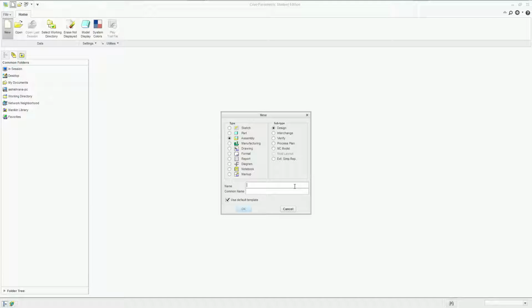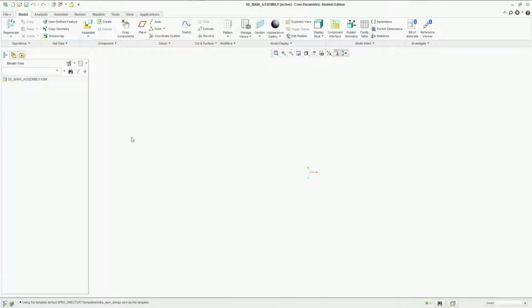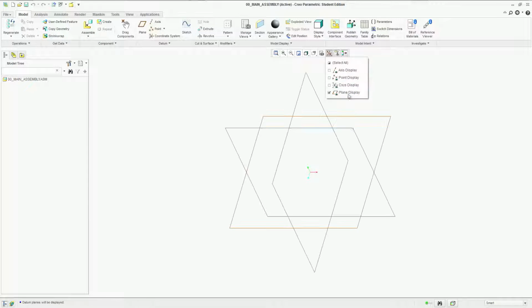I guess I kind of confused you there with the wording, but you'll see what it means. I'm gonna call it 00 again, because I like to have my sub-assemblies ahead of everything. I'm gonna call this main assembly. Okay. I'm gonna open up the datum planes.